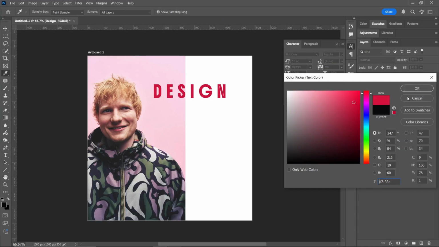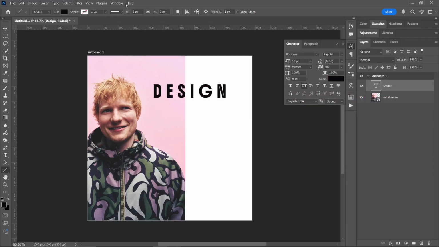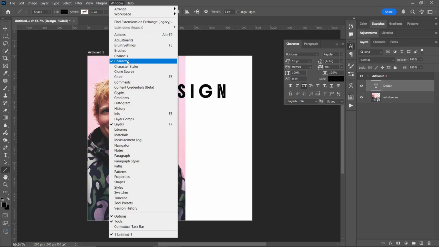Simple as that. So for you to access something like this now, just come to Windows and then click on Characters. Character and character styles are together. To show you this A: if you see this A, that's for character, and this is for paragraph.